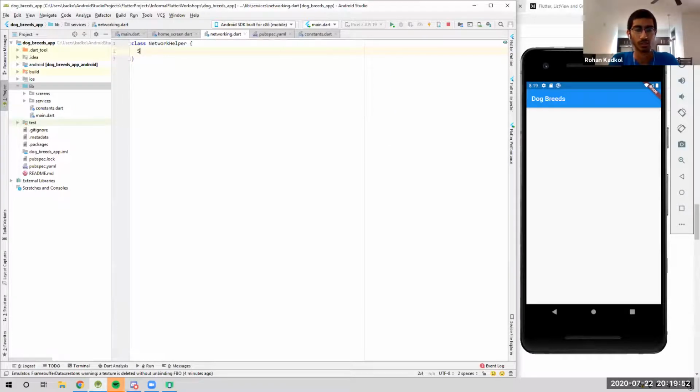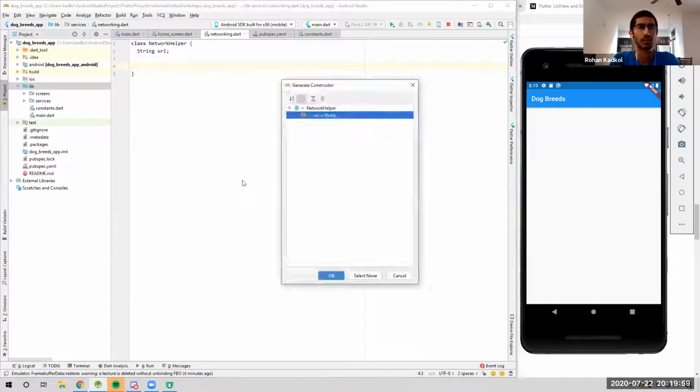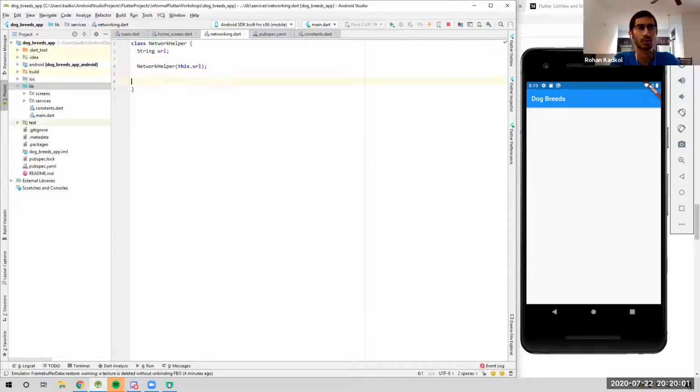Class network helper. Let's do a string URL, which you're going to download from this URL. And the constructor will have this URL, so you have to pass this URL. Next is, let's return a dynamic, right? Dynamic get data.